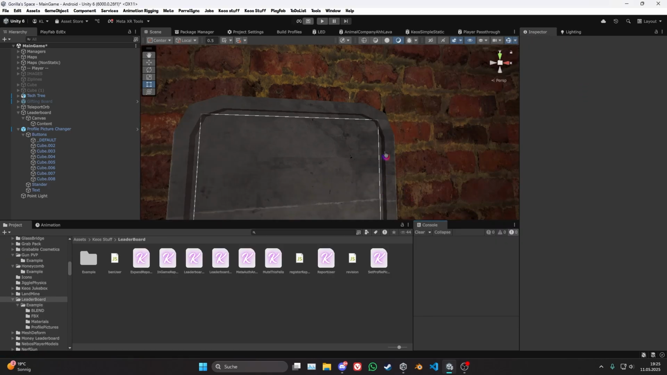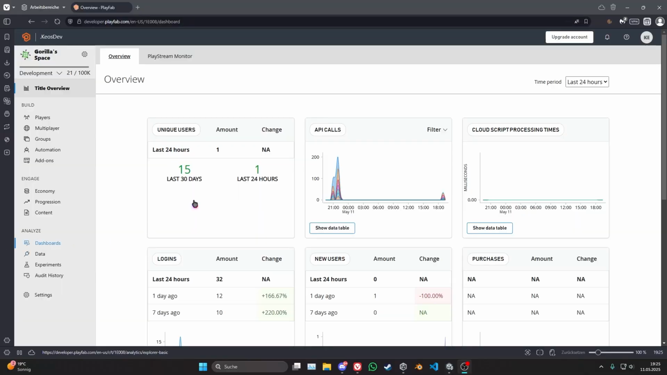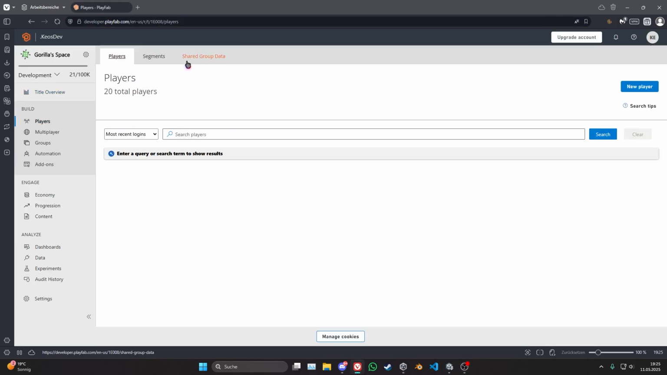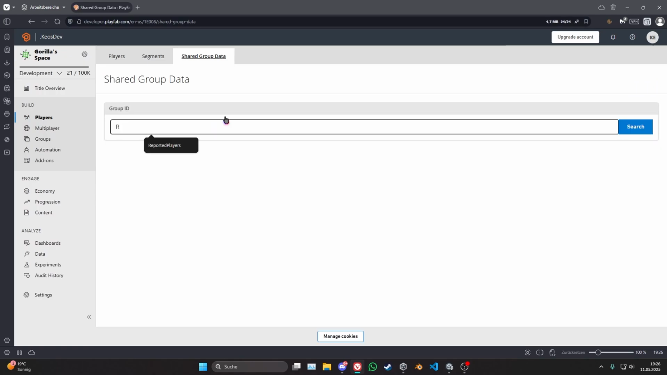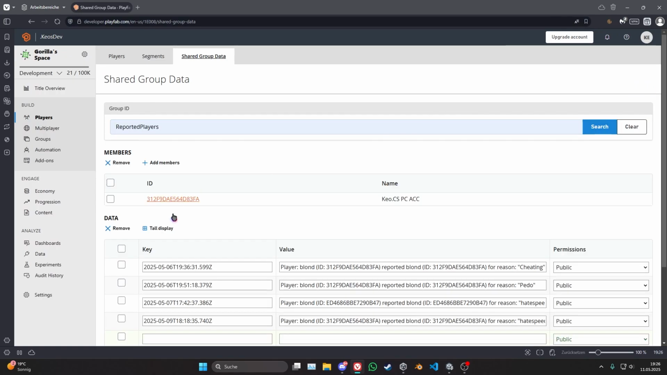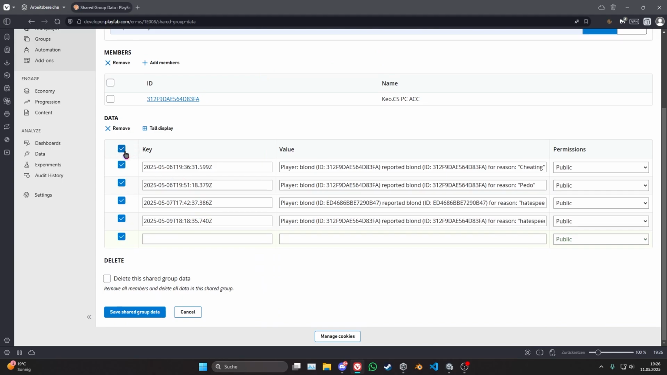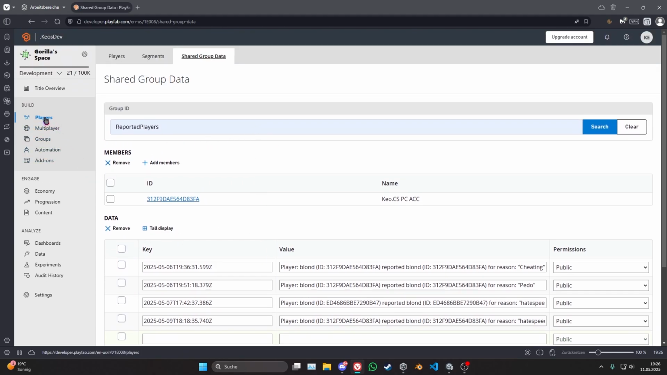But to get the reporting and the banning to work, what you want to do is go to your PlayFab. There we go. By the way, yes, I don't care if you see this, you can't do anything with it, and if you will, this game is unused. I just use it so I can do the leaderboard in there, because all my other games would not fit that. So all of the reports are going to get stored under players, then shared group data, and then I think it is called reported players right here. And here you guys can see all of the things. If you want to remove them, you can do that right there.